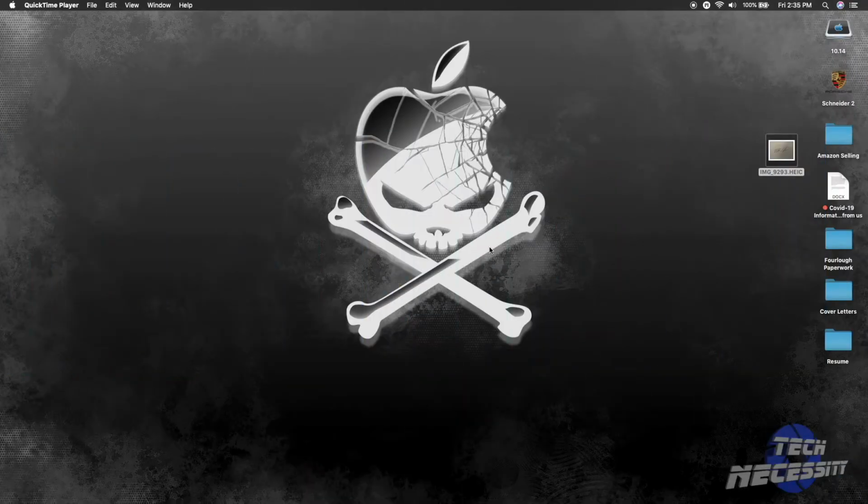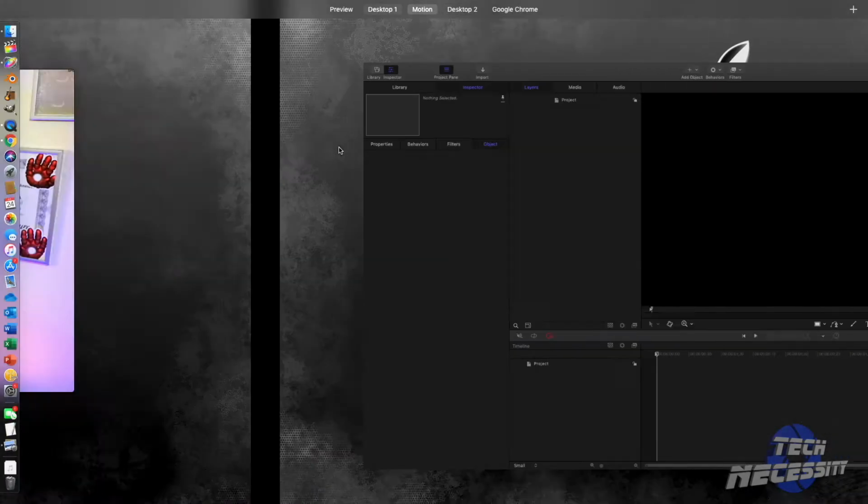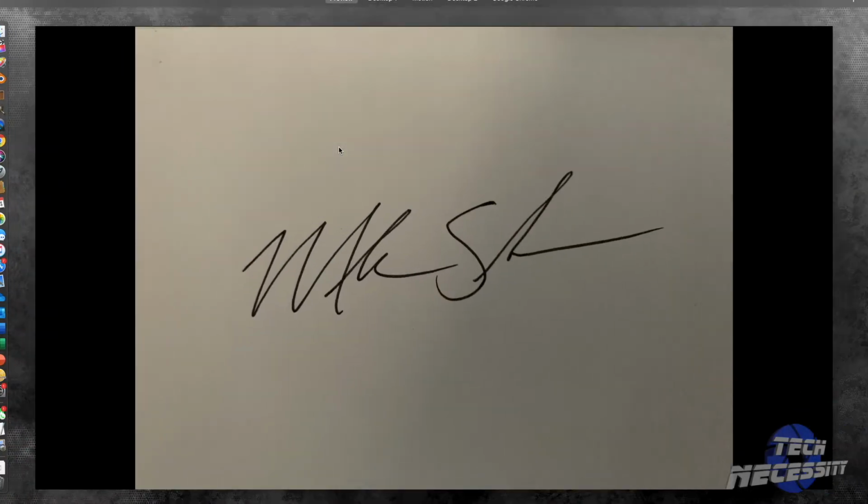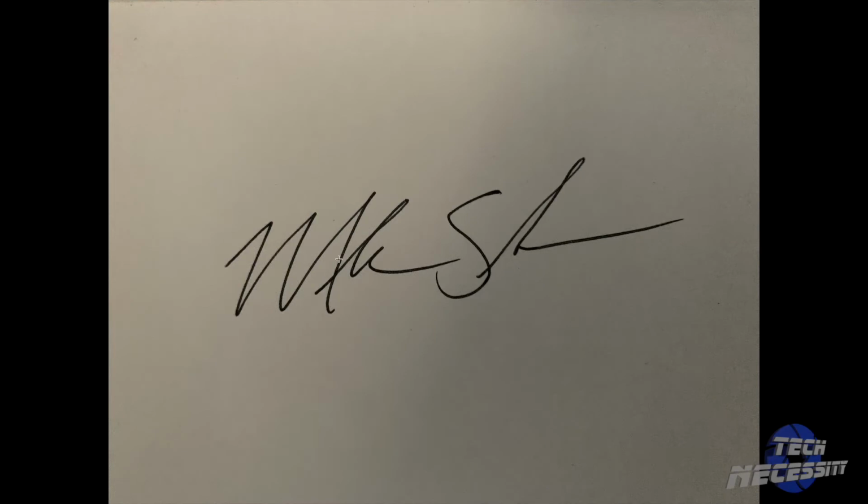Alright, so in order to get started with this type of graphic, first thing I needed to do was get a way to see my signature in motion so that I could actually animate it. So what I did was I signed my name on a piece of paper the way that I would do it, and then I scanned it into my computer as an image so that I could use it in motion.